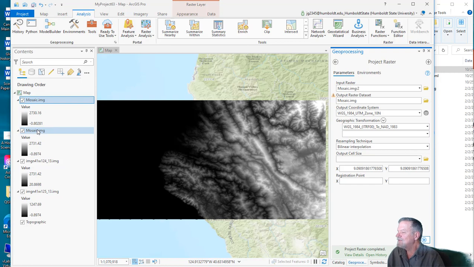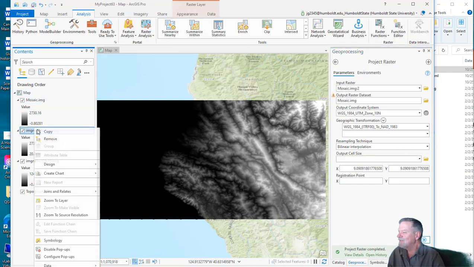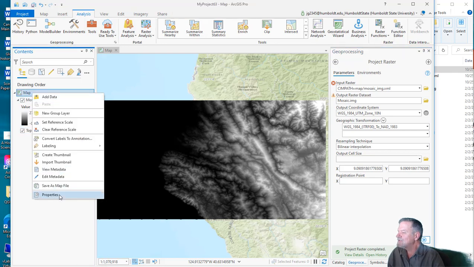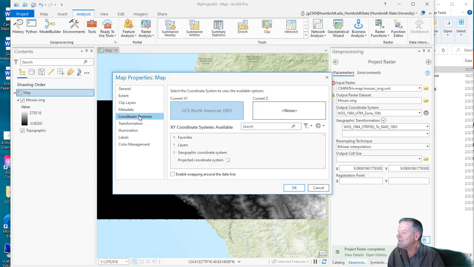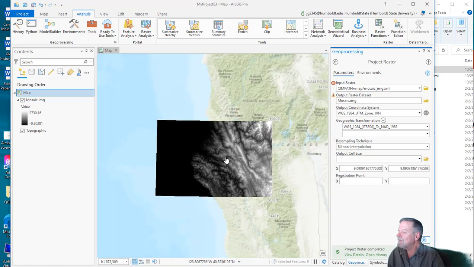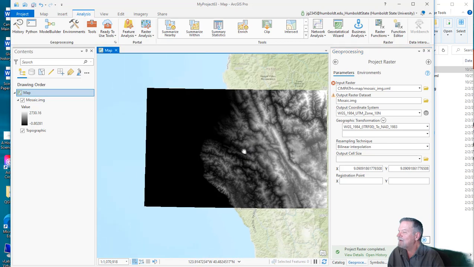Now, a good thing to do is to go ahead and get rid of everything we are not going to be using anymore. And I'm going to go ahead and change the spatial reference / coordinate system for my map to match my layer. There, now Humboldt County looks better.